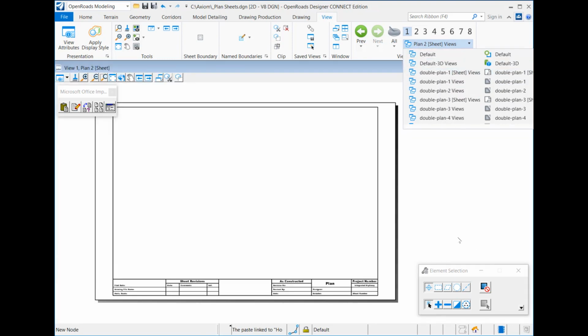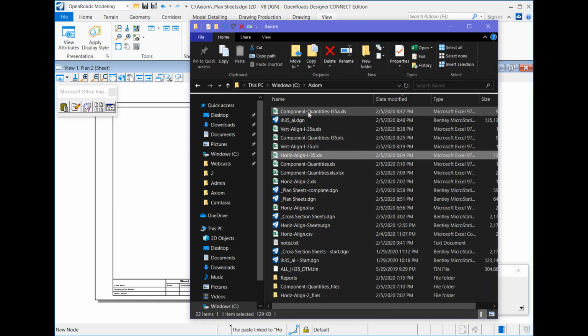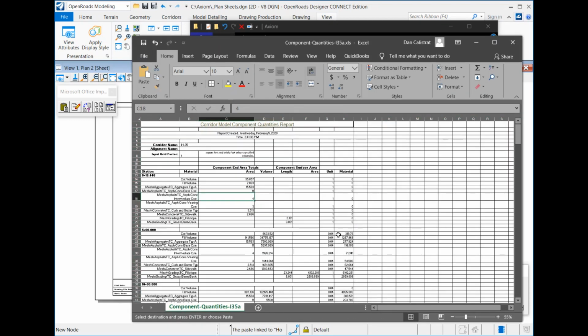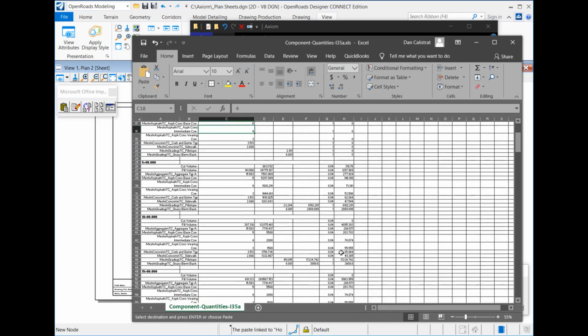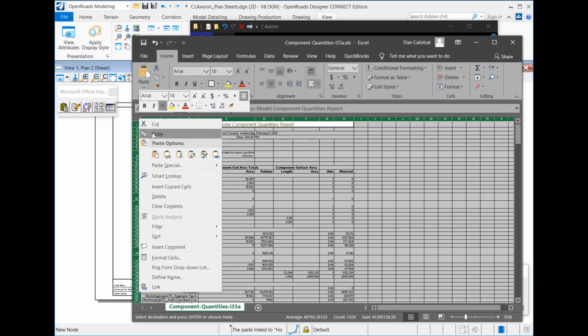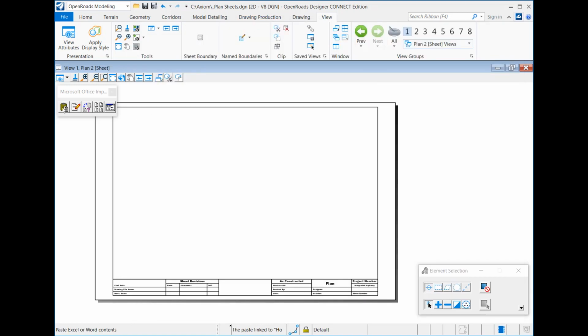And this one, let's go ahead and grab the component quantities. So all we need to do is open that file, component quantities, check that it's in the right format. It is. I've already formatted it, so I've got the borders like I need them around each cell. Highlight all the data. Copy. It's as simple as a copy and paste command.